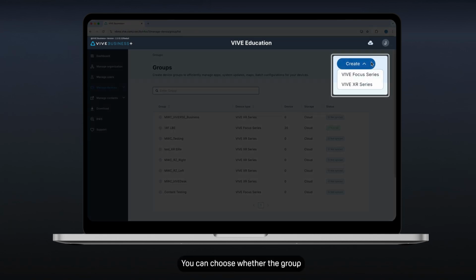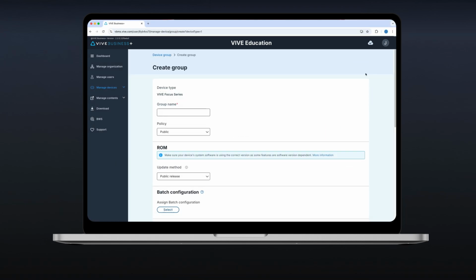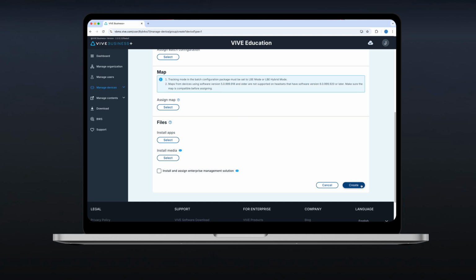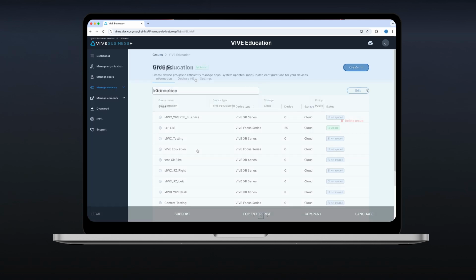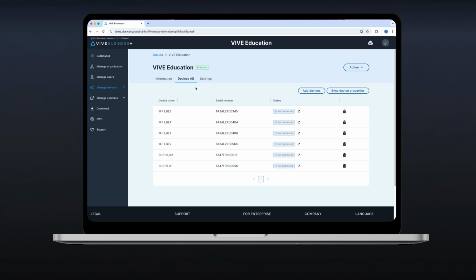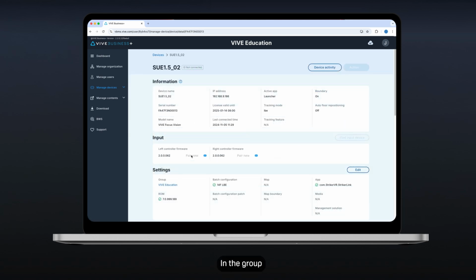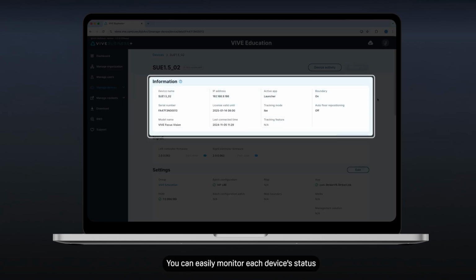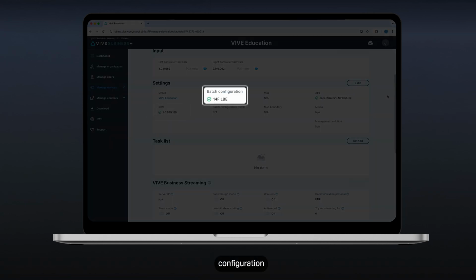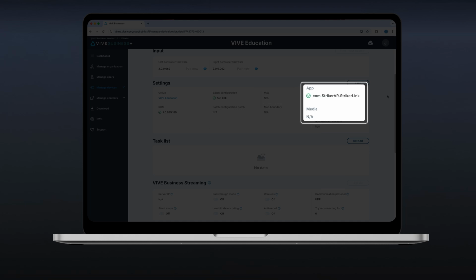You can choose whether the group is for the VIVE XR Elite or the VIVE Focus Series. You'll be asked to provide a group name, along with other settings, which you can adjust later if needed. Note, you can add devices into a group while you enroll the devices. In the group, you can easily monitor each device's status and initiate group settings in ROM, configuration, map, and files.